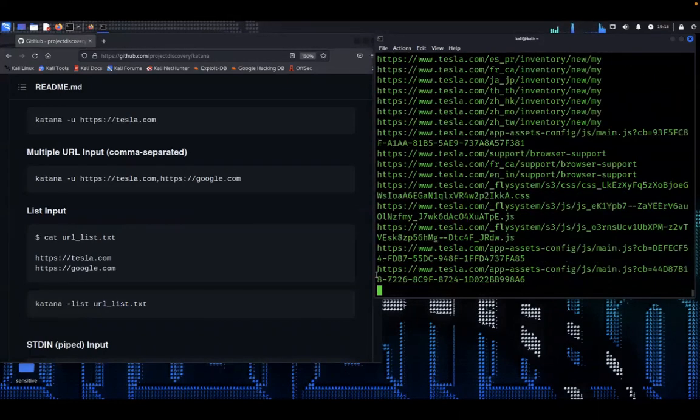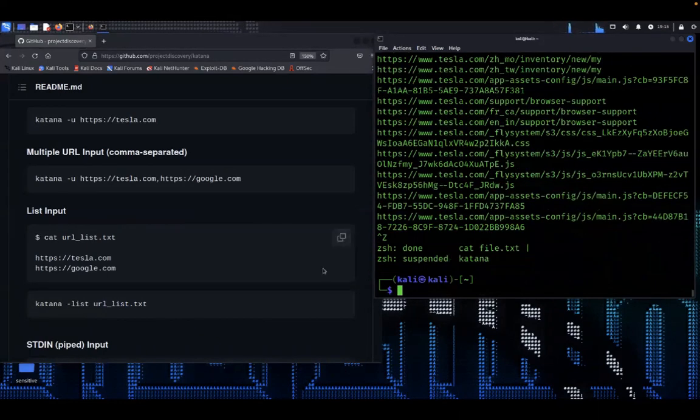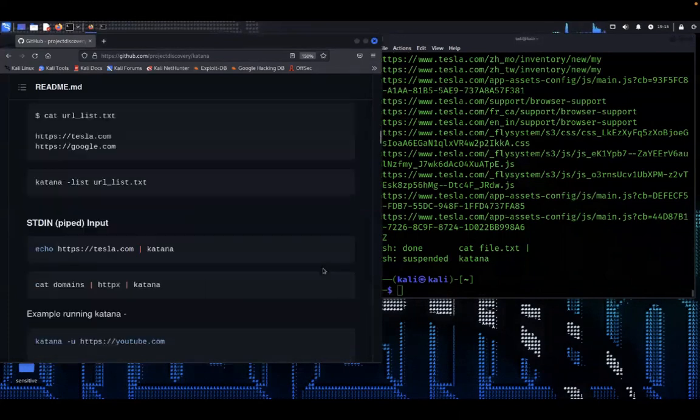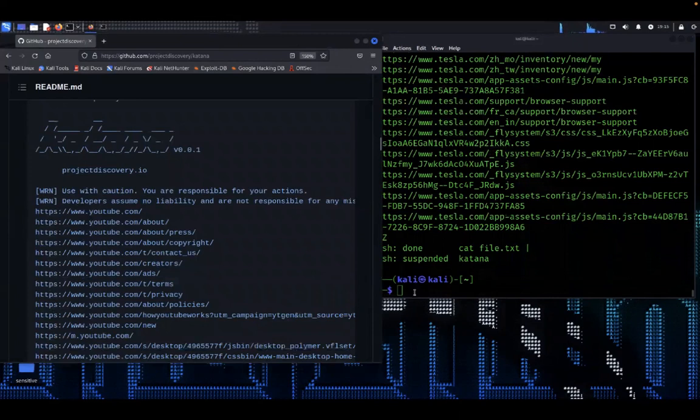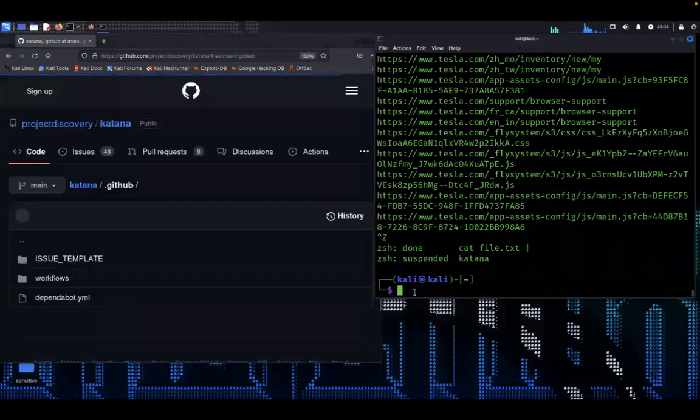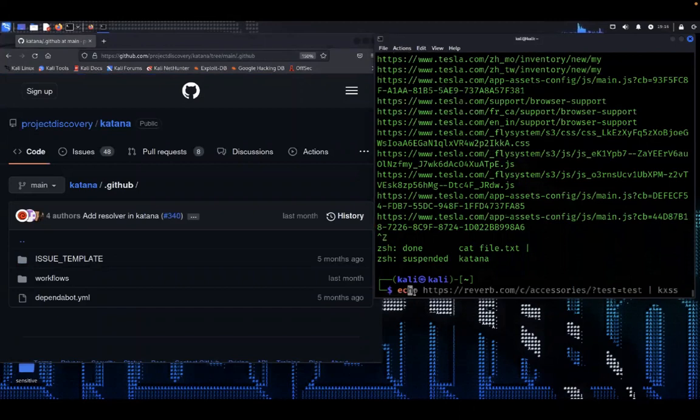The other function of this tool is that we can give standard input as well, like echo, our domain name. I'm giving Tesla here, and then pipe to katana.